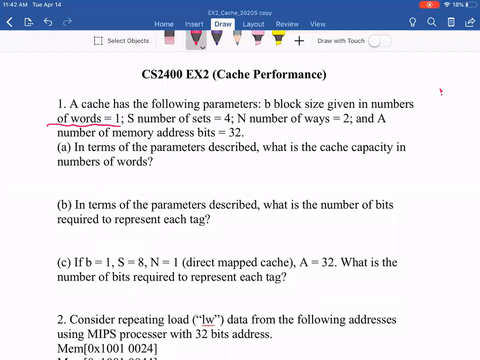Then the number of sets: 4 sets. And the number of ways, n-way, so n equals 2. And the number of address bits: 32 bits are used for the address, which is typical for MIPS. So in terms of the parameters described, what is the cache capacity? How many words could the cache hold?